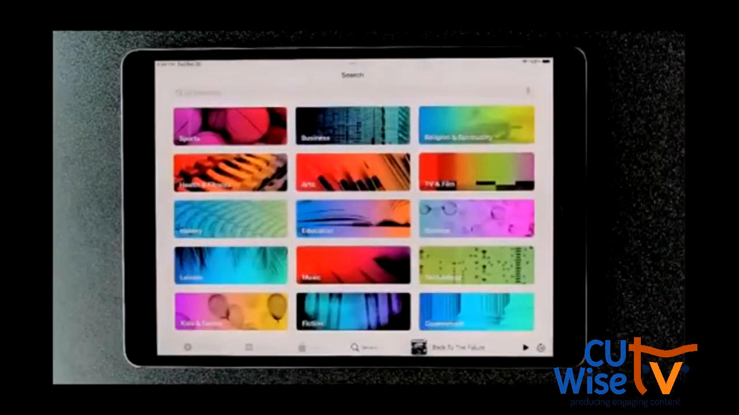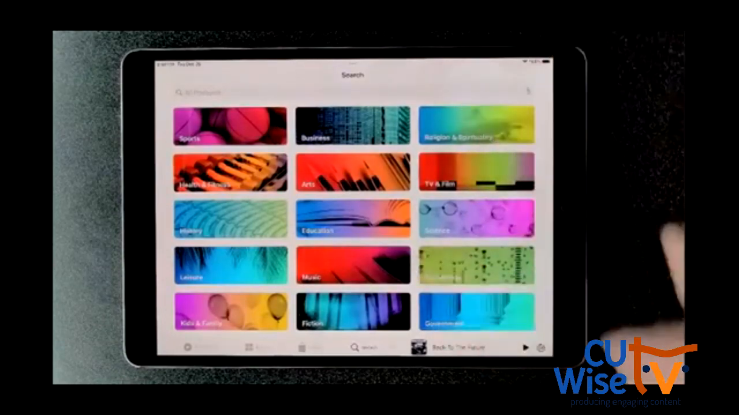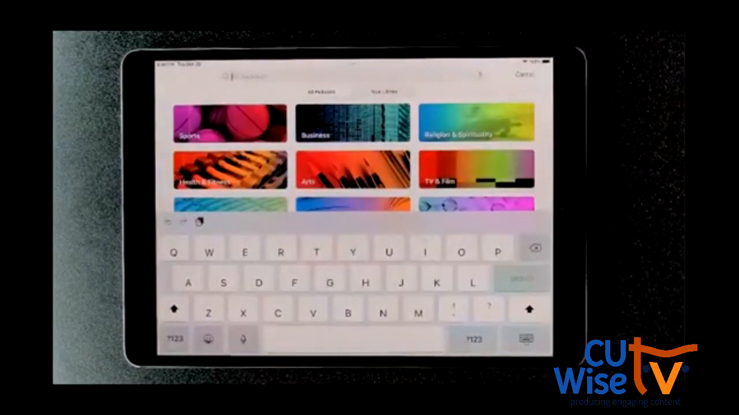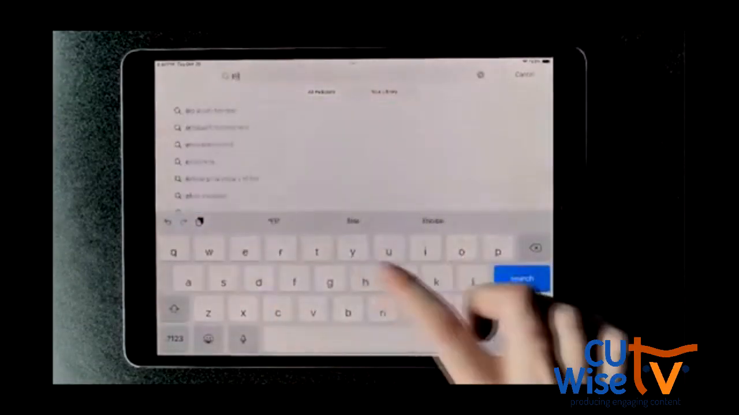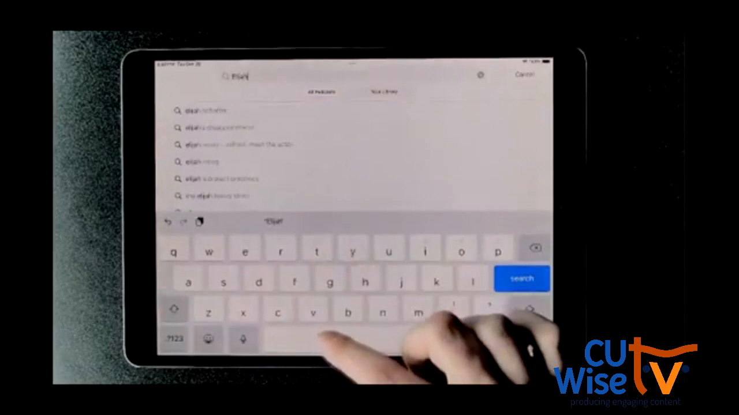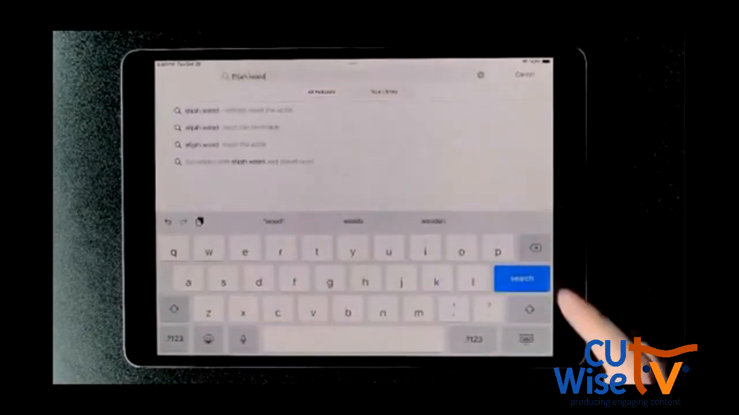Now, the cool thing about search is you can search podcasts by title, but you can also use specific words, phrases. You can search by creator, you can search actors, you can search basically anything. So maybe you had heard that a particular actor gave an interview and you weren't sure what podcast they were on, you could search it and then they would pop up.